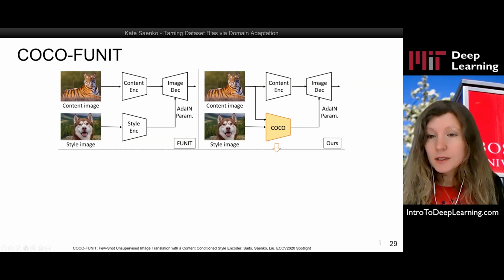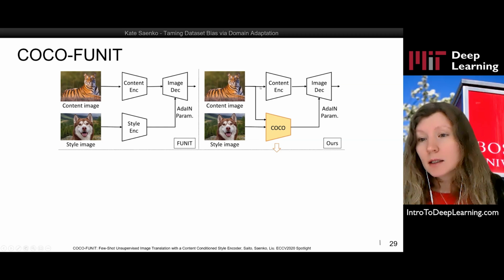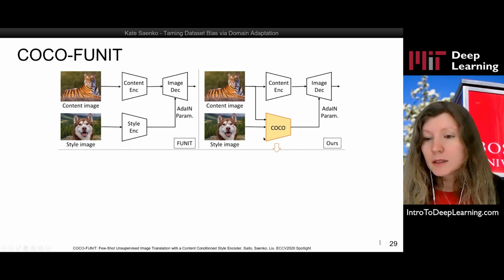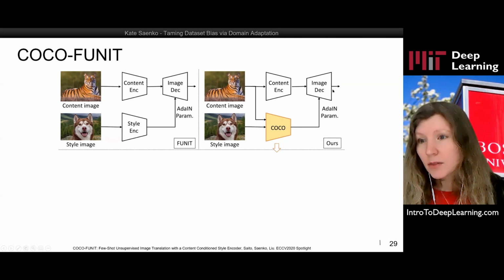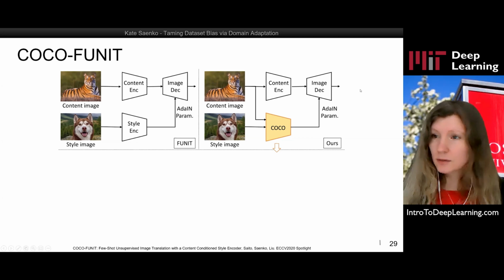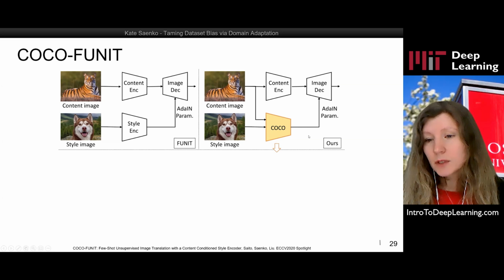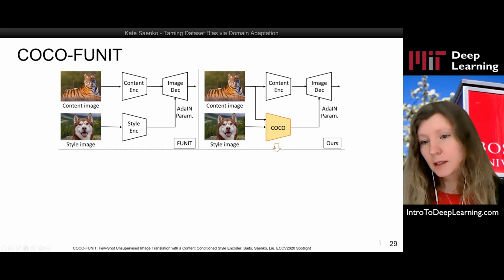The way our model works is it takes the content image and the style image, and it encodes the content using an encoder. This is just a convolutional network. Then it also takes both the style and the content and encodes them as a style vector. Then this image decoder takes the content vector and the style vector and combines them together to generate the final output image. There's a GAN loss on that image to make sure that we're generating images that look like our target. The main difference between the previous work FUNIT and ours, which we call COCO-FUNIT, is that this style encoder is structured differently. It's conditioned on both the content image and the style image.